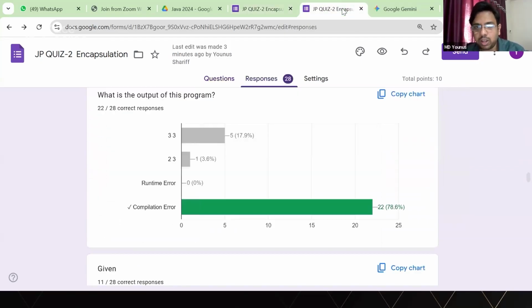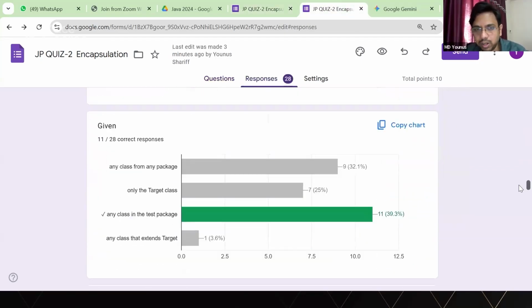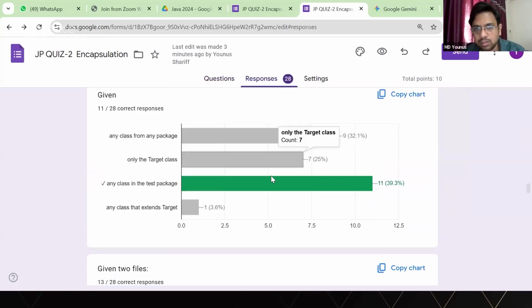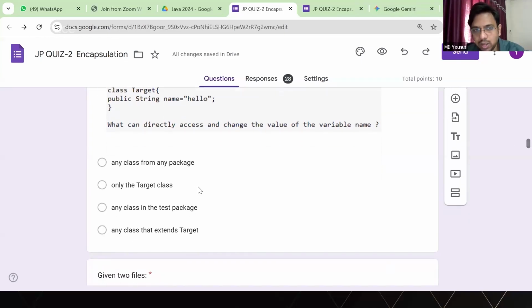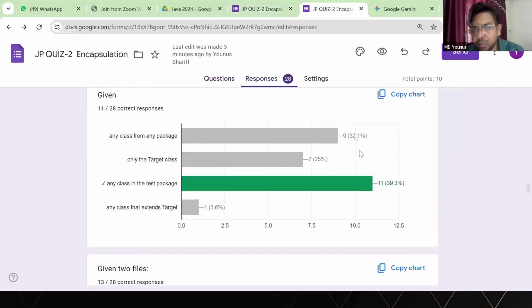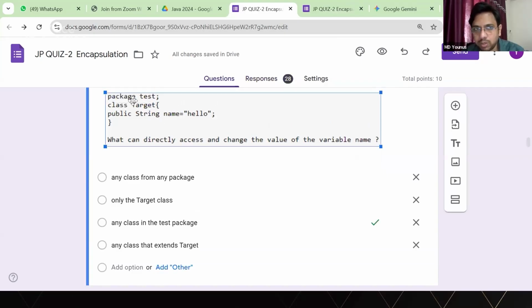Second question, I hope everybody might have answered correctly. Oh, still I'm getting wrong answers here, but we are very clear, right? There's a package called test and the class is default, but the variable is public. We had a discussion on this. Can we directly access and change the value of the variable in any class from any package? No, because the class is not public. So option A is wrong. You cannot access it because the class itself is default.